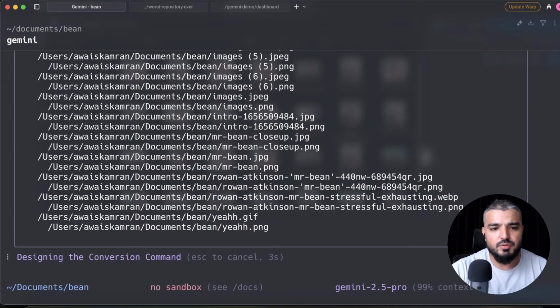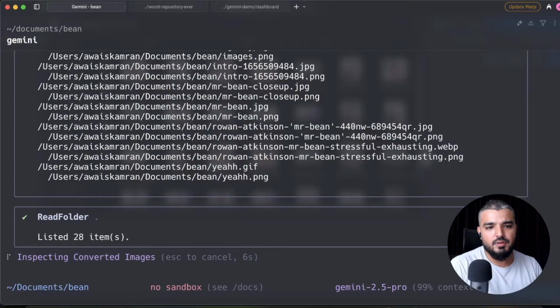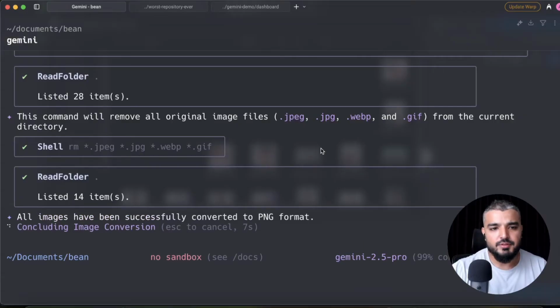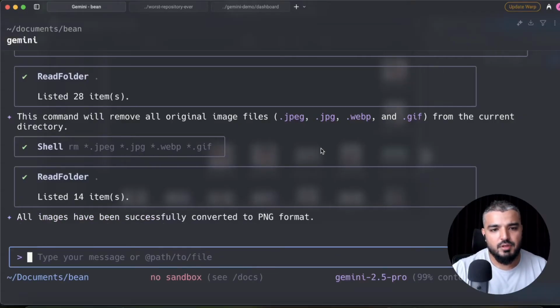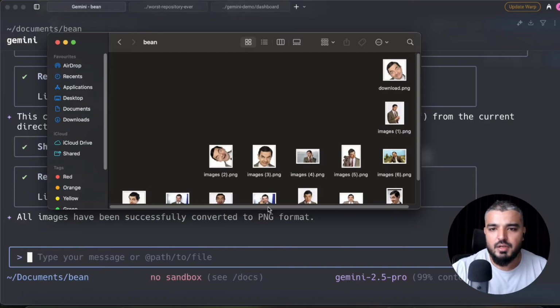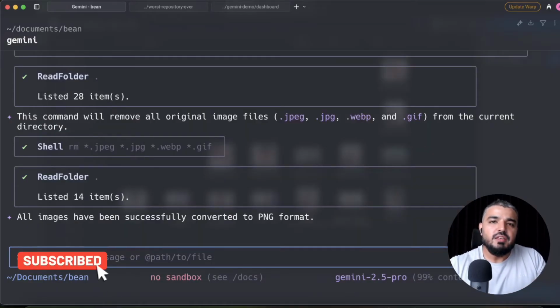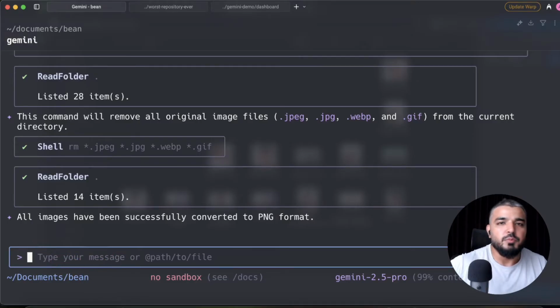It's going to go through a process. Basically, rm is removing all those files probably, so it's just going to keep the PNGs. All images have been successfully converted, and there we go. We have all of them in PNGs. So for these redundant small tasks where you don't have to feel the burden of remembering different shell commands, I think it's a great interface for non-technical users to do their daily work.